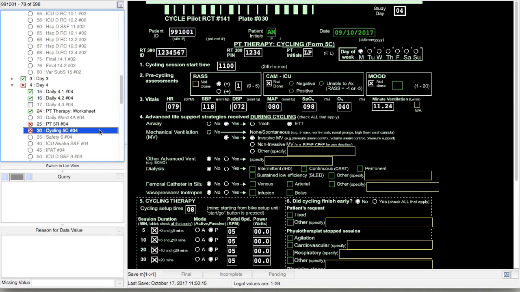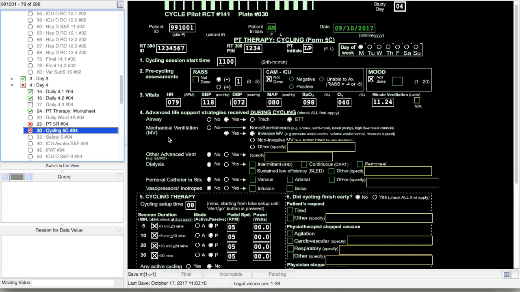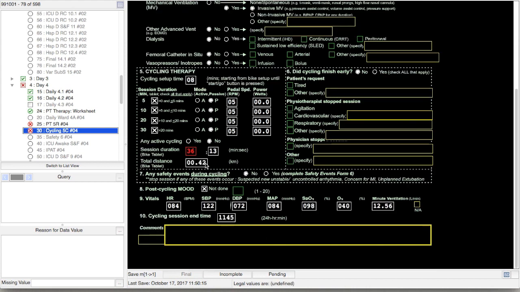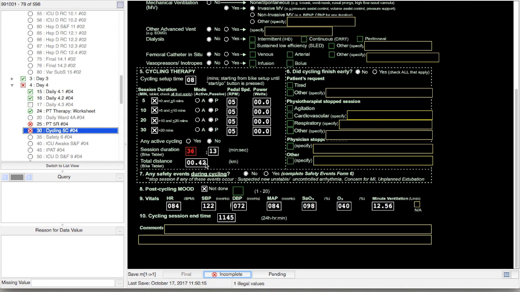I will now go on to the 5C cycling form. For this form, I have already entered some data for the patient, but have left the field of cycling session duration blank, which I will now go ahead and enter. You can see here that I am not able to save this form as final either. This is because I have entered 36 minutes and 13 seconds for the cycling time. Because the target time for cycling sessions is 30 minutes, that duration is out of the range set by the Methods Center, and therefore a query has been generated.